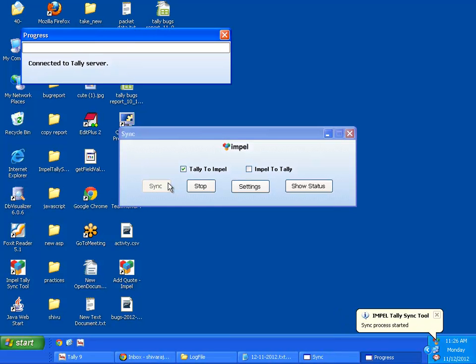So again, what we're doing is it's connecting to the Tally server, it's connecting to the Impel server, and all of these things are set up in the background. It is synchronizing accounts, it will synchronize products, it will synchronize orders and invoices, whatever from the last time that the sync has been done. Whatever new data is there or has been changed will get synchronized to the other system. So the process is going through. The time it takes depends upon how much data you have.